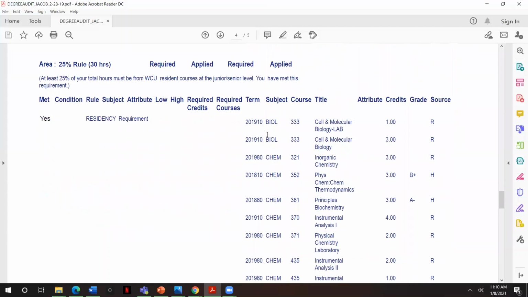This is your 25% rule. This just means that 25% of the courses that you take at Western needs to be at a junior or senior level. So at this time, I had taken 120 hours. So 30 of those needed to be 300 to 400 level. Alternatively, if you have 124 credit hours at Western, then you'll need to have 31 hours at a junior or senior level.